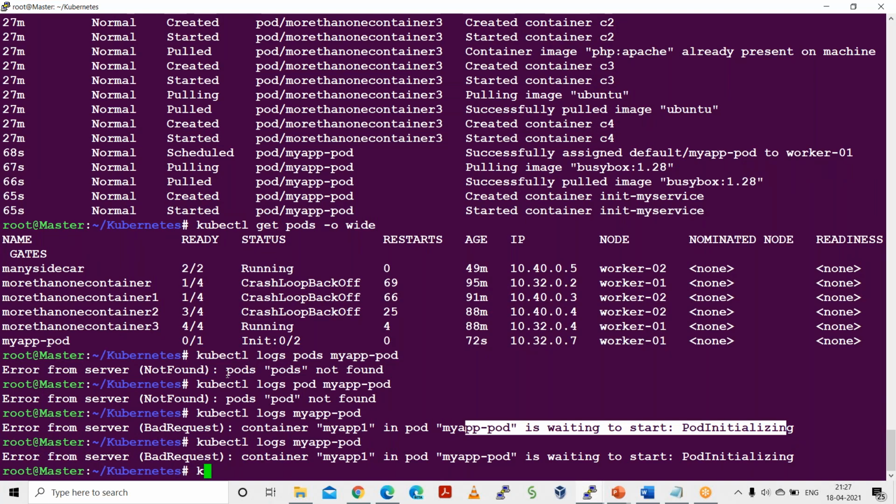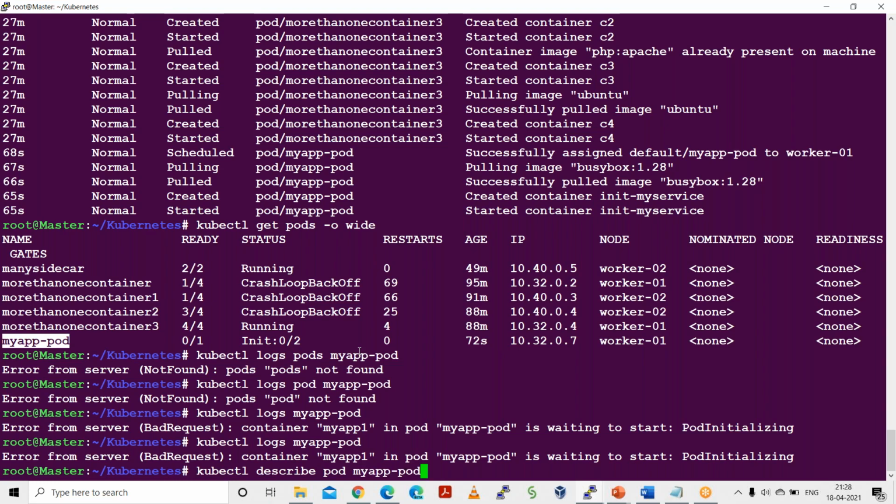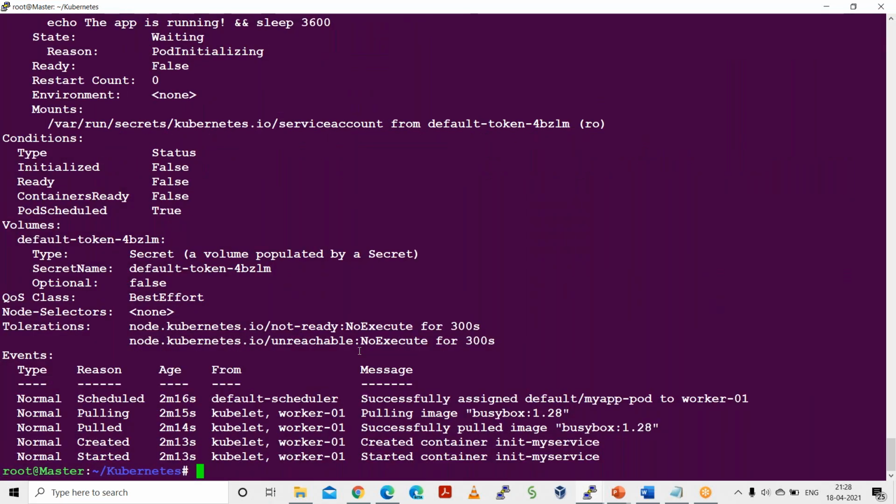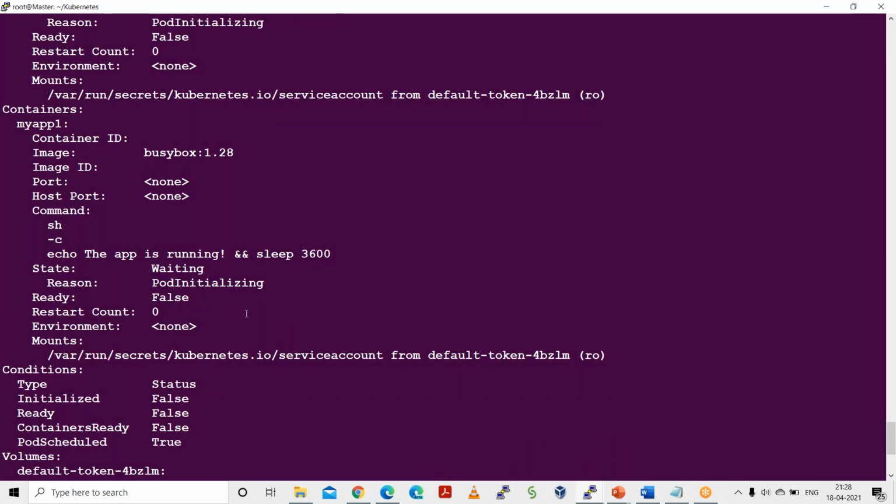Okay, so if you want to see, kubectl describe, let's see what it is showing. Pod called my app. It is not giving me the output. It is showing pod initializing. See here.